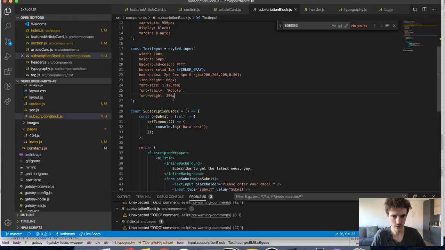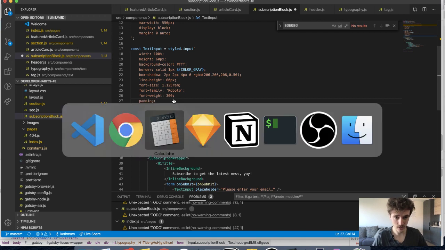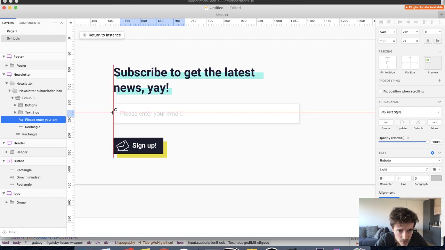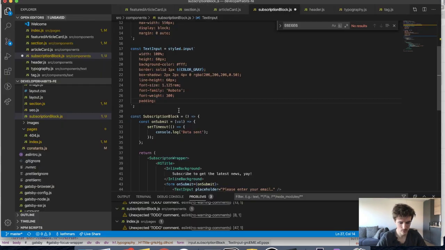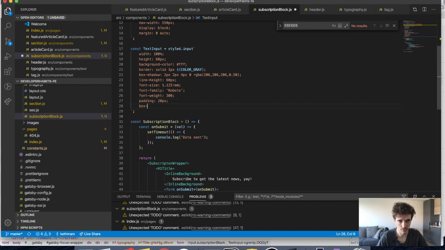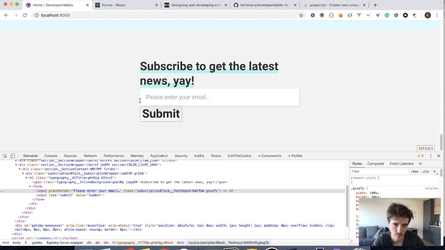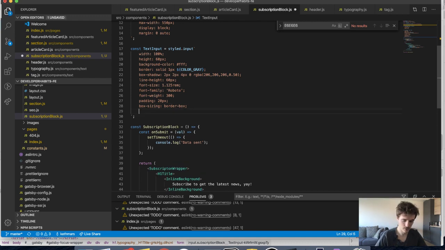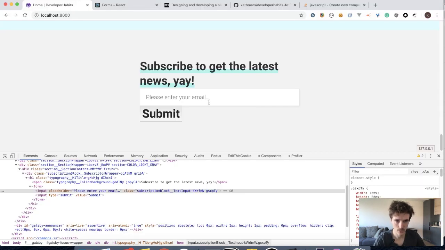Now we also see that we need some padding, so let's add some padding. Let's measure it. How much is it? It's 20 pixels from the sides, so let's give it 20 pixels. And it also needs a box sizing border box because we don't want the padding to be added to the already declared dimensions, and the outline will be none. So that already looks like a form.